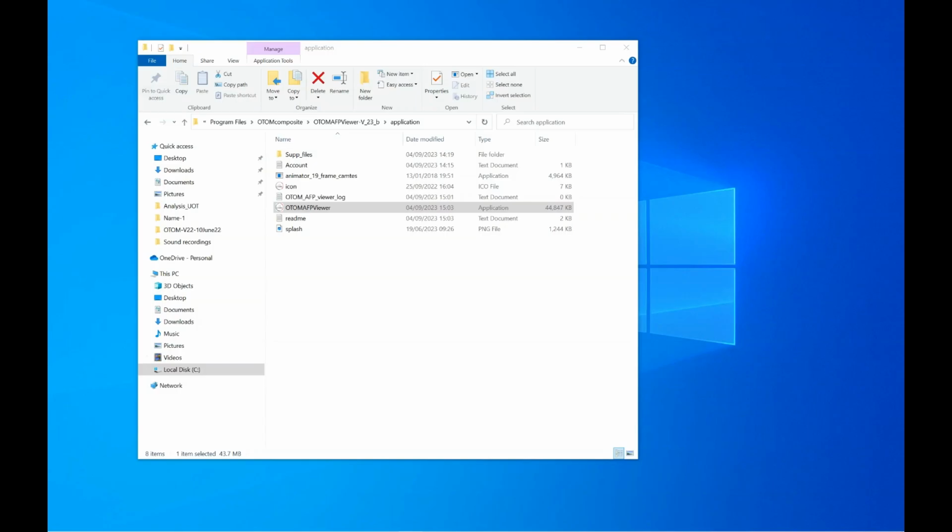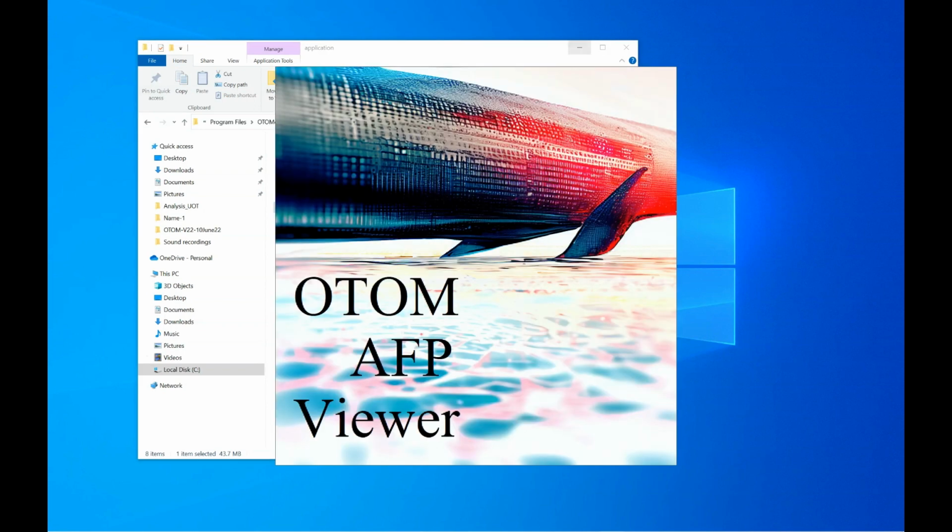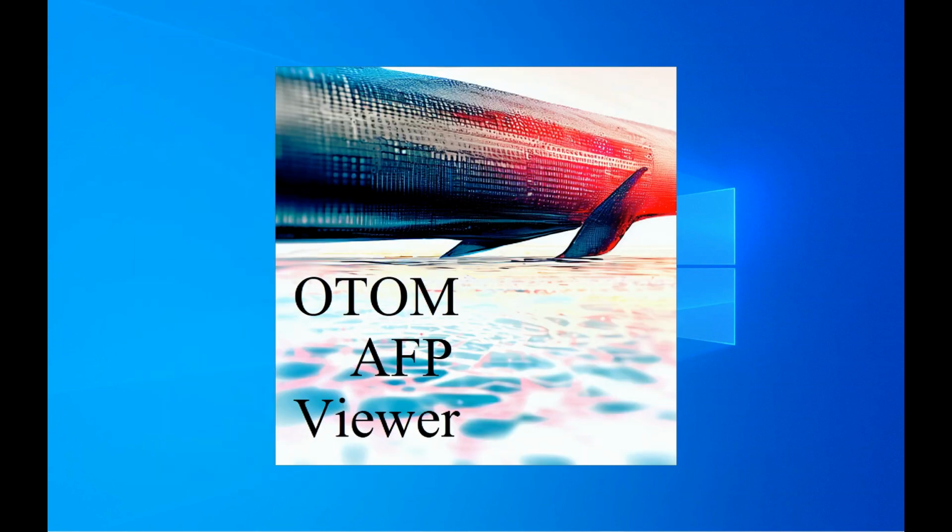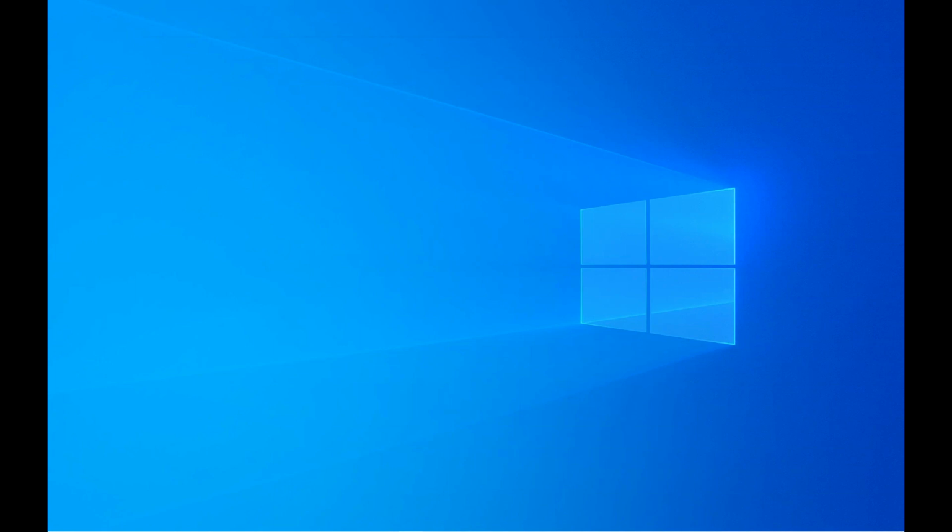To analyze thermal, UOT, and COT models, you need to post-process it with the OTOM AFP viewer. Go to the installation directory and open the software. With this software, you could also perform the ray tracing post-processing analysis.